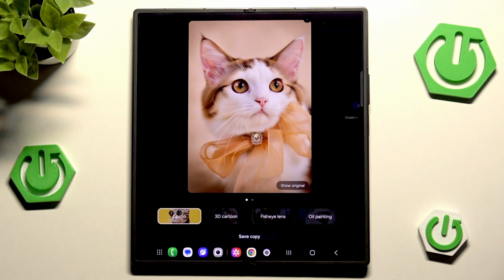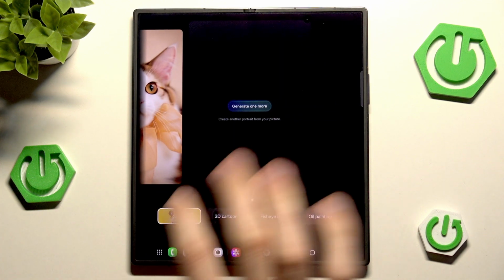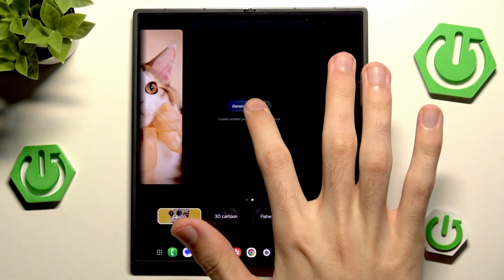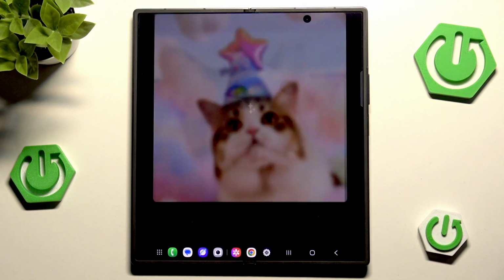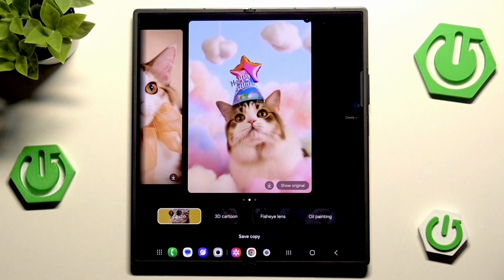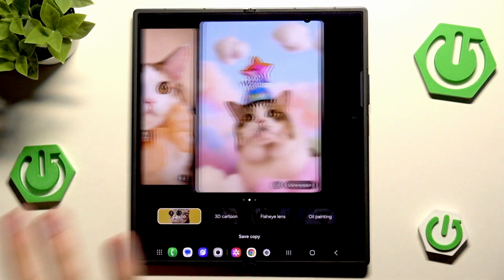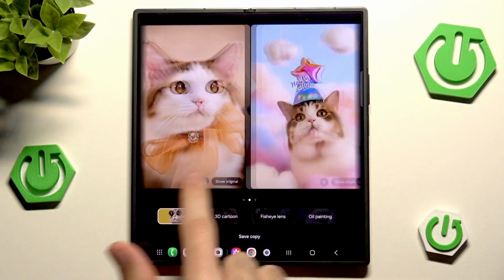Beautiful, what a beautiful little fella. As you can see, we can even generate more. So for example, we can generate another version of our little PopCat with the studio option. So I guess this is kind of like a randomized fancy generator, which is pretty funny.